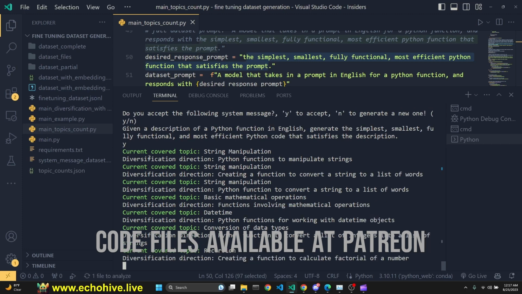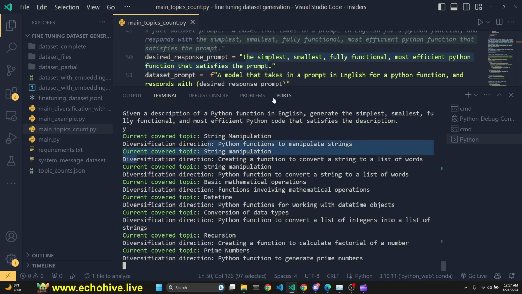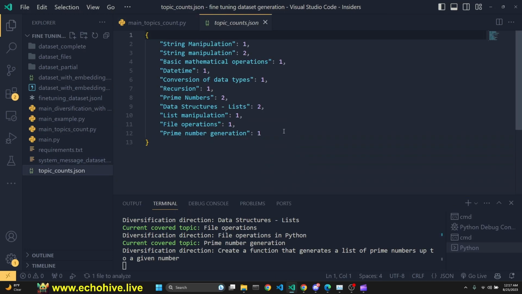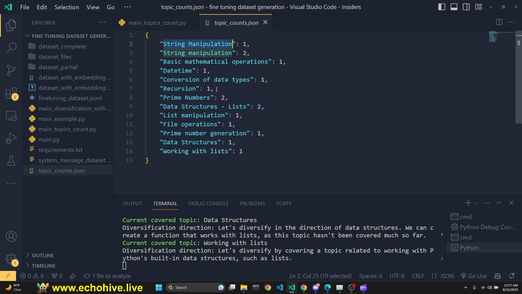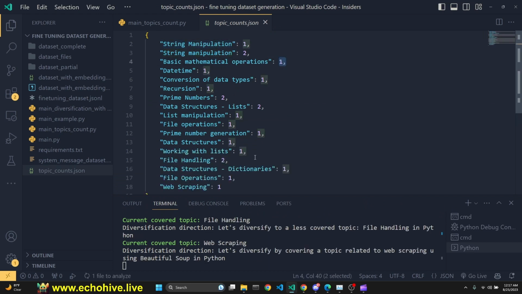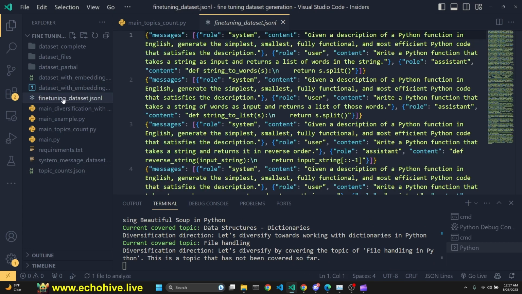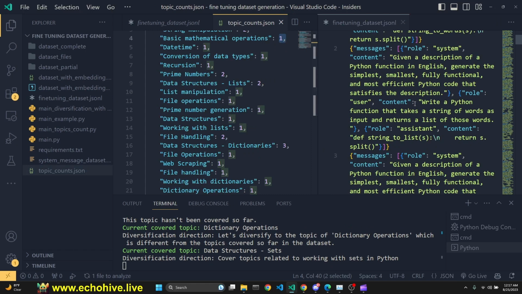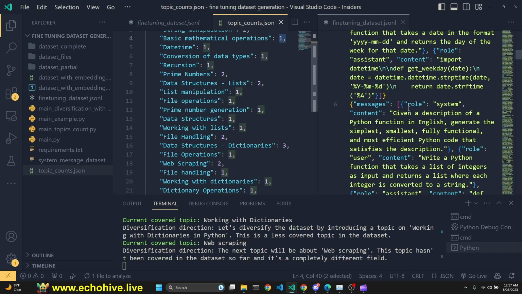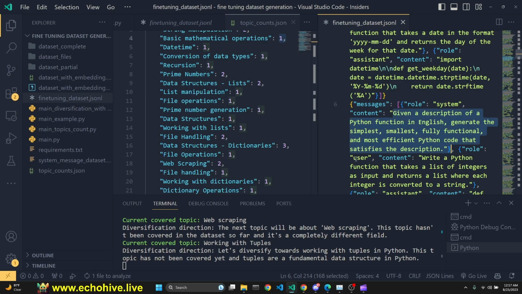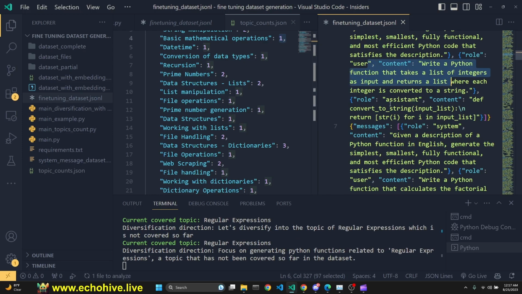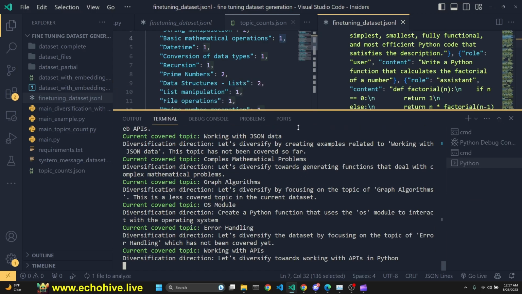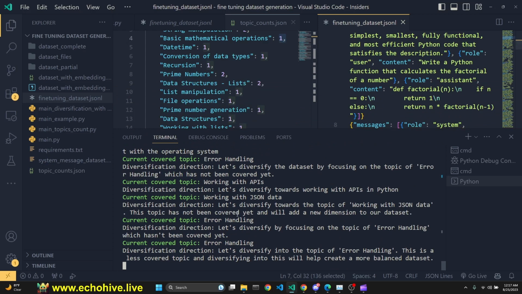And we are generating currently covered topics and diversification direction because we try to diversify the topics as much as possible. That's why we are keeping track of which topics we're covering and how many times we have covered them. And then, as you see, we are also writing each one of the generated items into a dataset with the system message we have just generated. The user content is automatically generated, and also the assistant content is automatically generated. So this will continue for a while. We are employing 10 workers in parallel with thread pool executor.